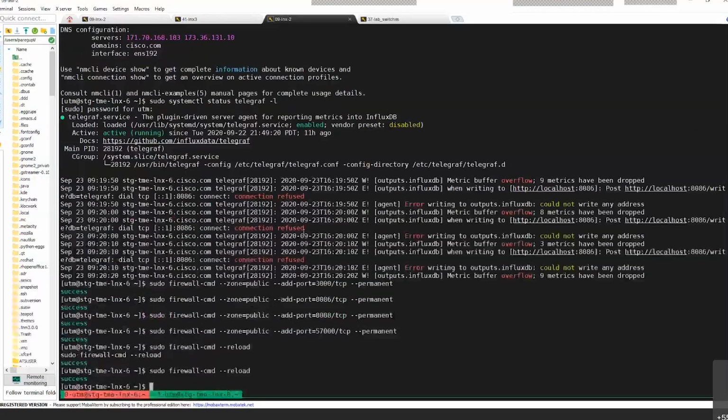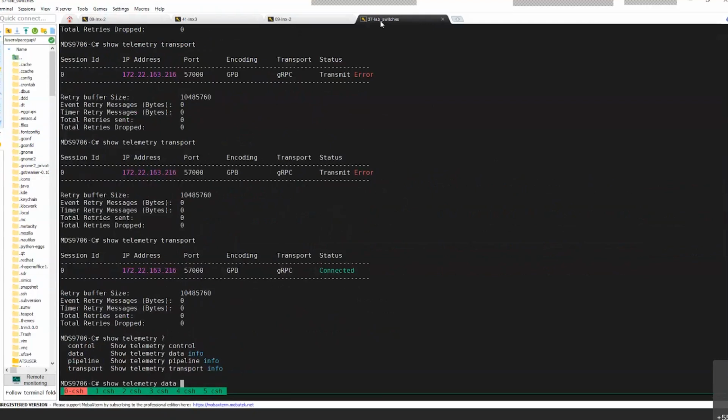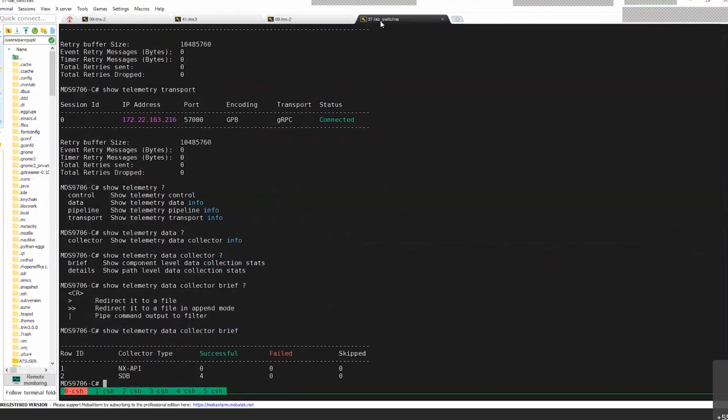Okay, so the receiver is listening. But guys, remember, just because your tunnel is up, that doesn't mean data is going. They're two different things, right? Transport and encoding. So there's a different command for that: show telemetry data collector brief. Four messages are successful.